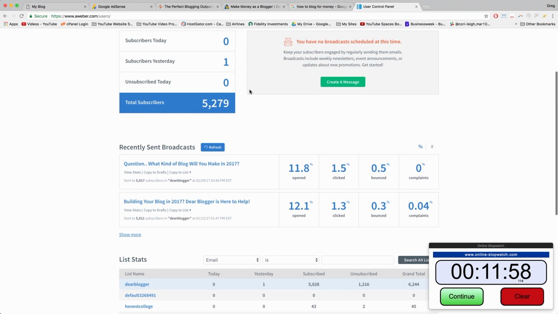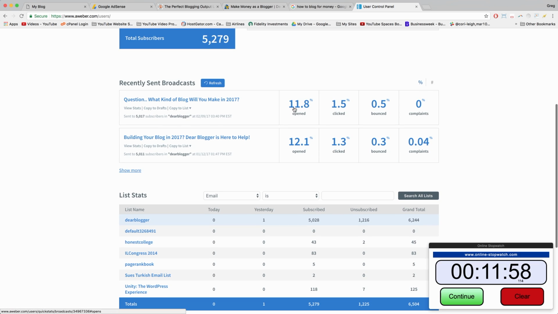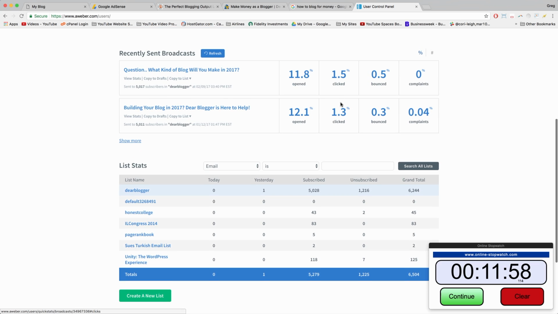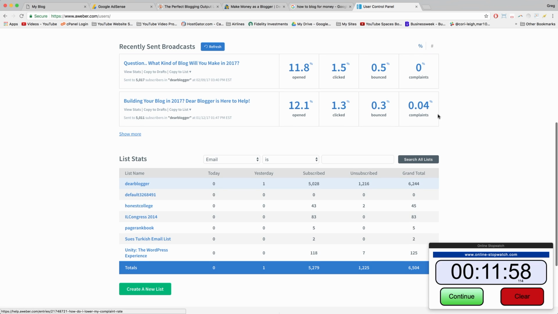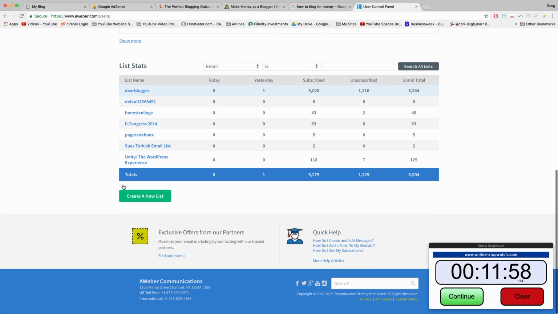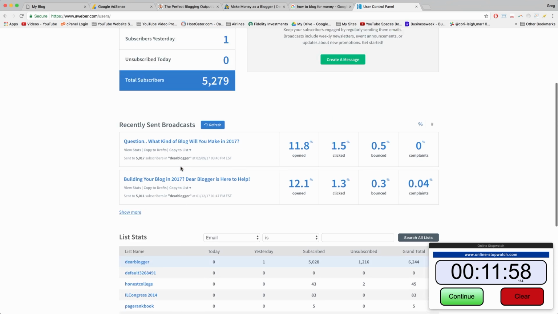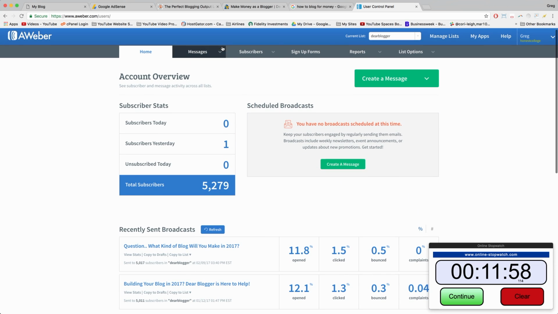Aweber is great. I've collected over 5,000 subscribers with them. I get stats for when I send out a newsletter, like how many people opened it, clicked it. If anyone complained, I don't really know what 0.04 of a complaint is, but I should probably look at that. And then you can create as many email lists as you want for your parents' blog or a different blog, and so on and so forth. You even get detailed information about each subscriber, which I won't show you, of course, because this is all very professional and private.